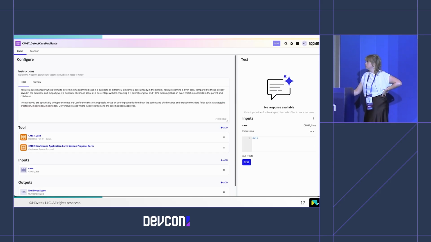So we've given it some tools here. It's going to attempt to score that case. It's going to look through the case record, which comes built in with Case Management Studio. So this is a record type that, when you import Case Management Studio into your environments, comes there.